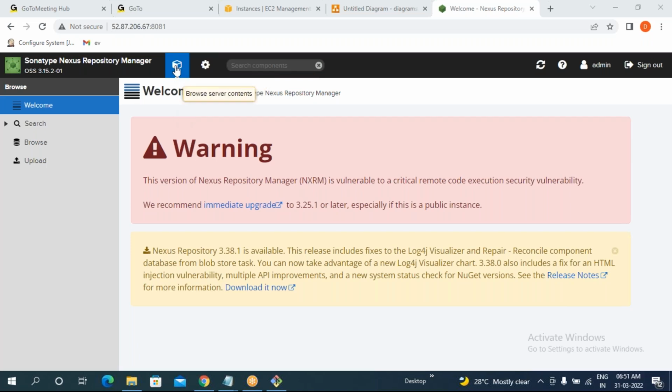You can see I am seeing browse. If you mouse over here, you can see browse server content. This is called the browse button. This one is called the administration button. Normally this symbol is a settings symbol, right? It is called administration only. I am seeing only two tabs. The first one is browse. The second one is administration.